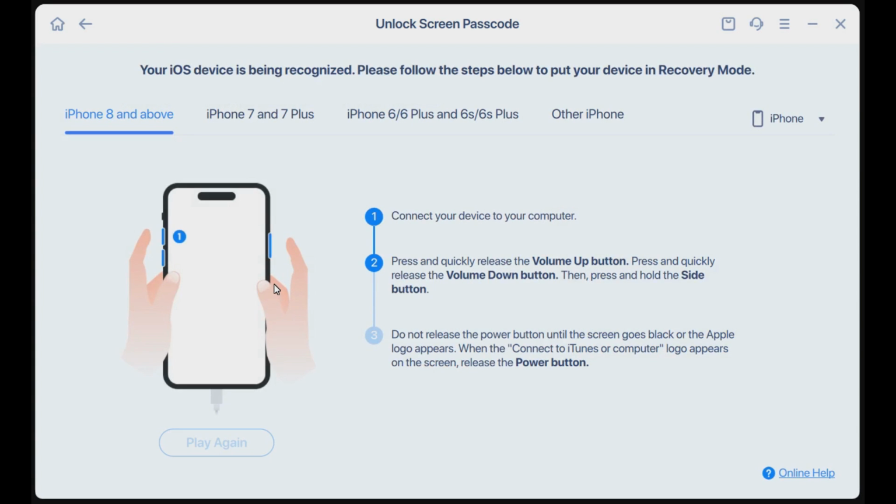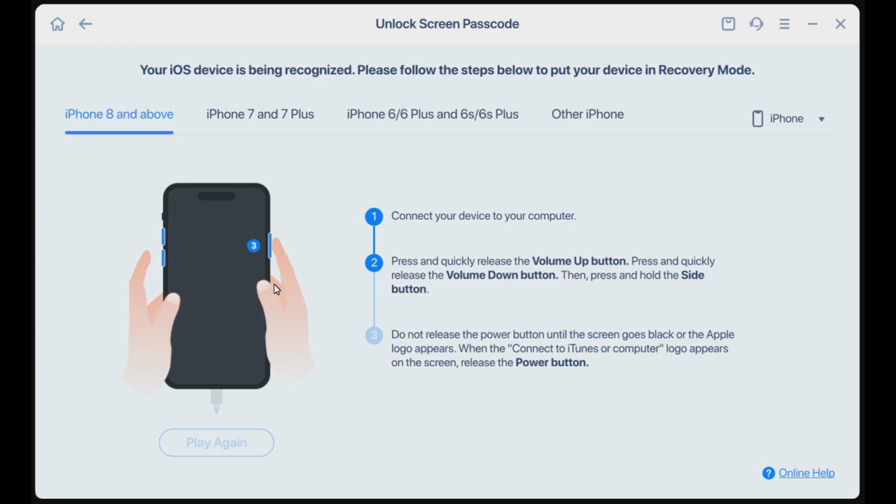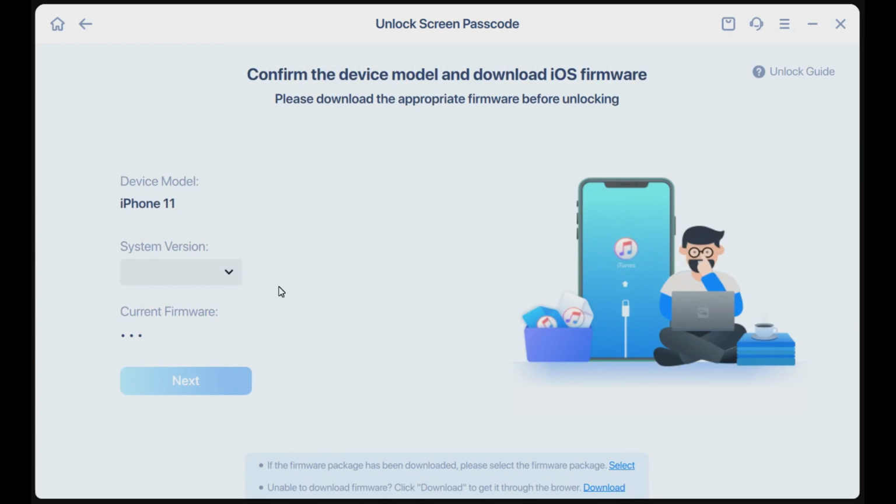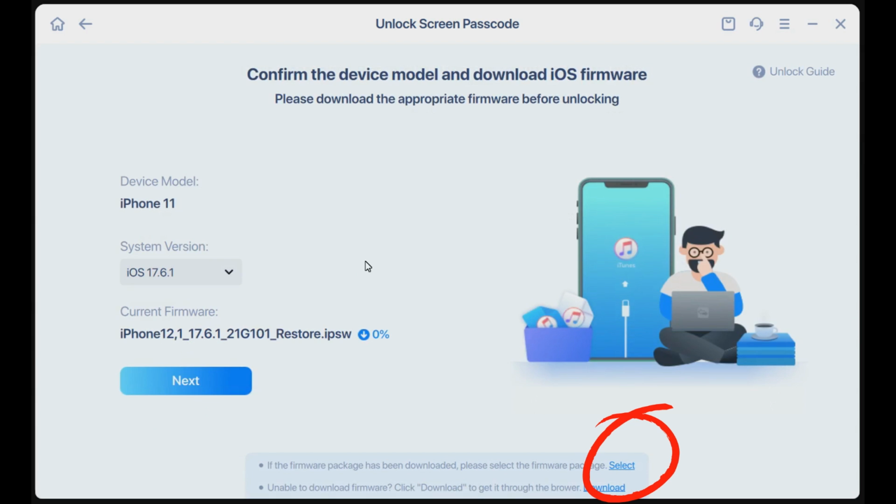Follow the instructions to connect your iPhone and put your iPhone into recovery mode. Press the volume up button, then the volume down button, and hold the side button until the Connect to iTunes screen appears. Then, check your device model and click Next to download the latest firmware for it. If the firmware has been downloaded already, select the package instead.